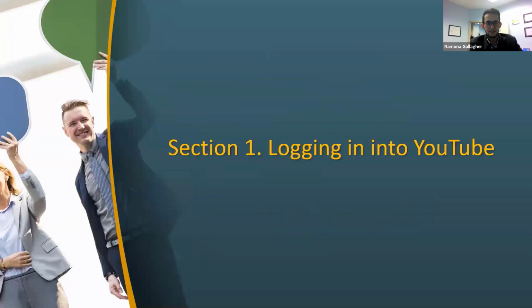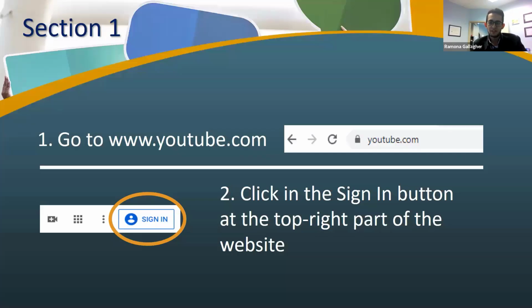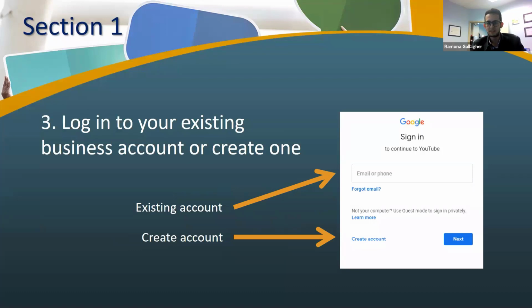So let's get started. The first thing that you will need to do to log into YouTube is to go to YouTube and click on the sign in button. When you do that, you will be prompted to enter your account, or if you don't have any account yet, you can create a new one. Now, I would recommend you to use your business account because all the communications between your YouTube channel and your business will happen through this account.